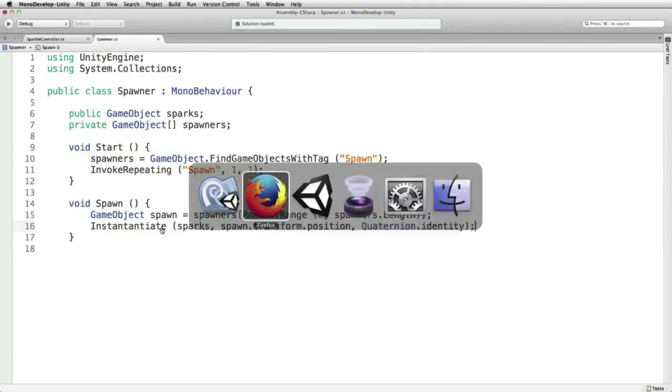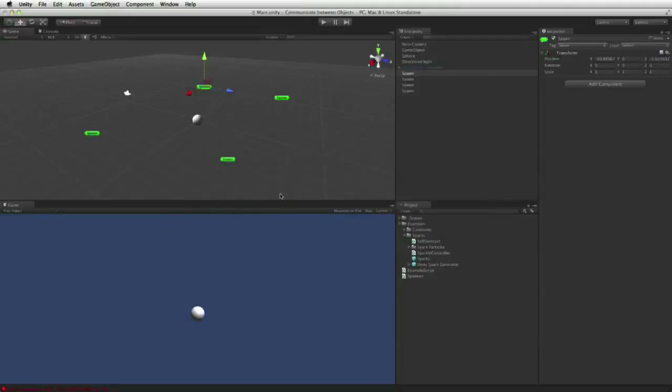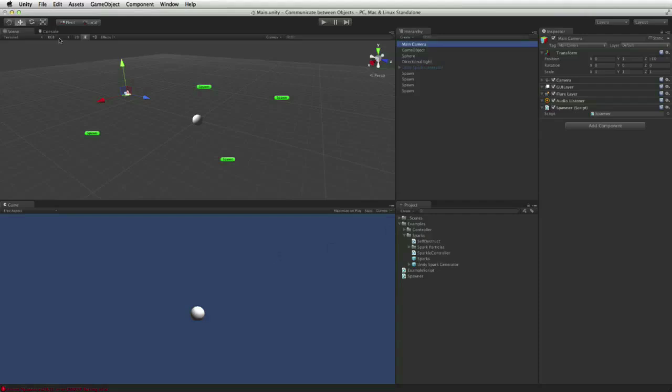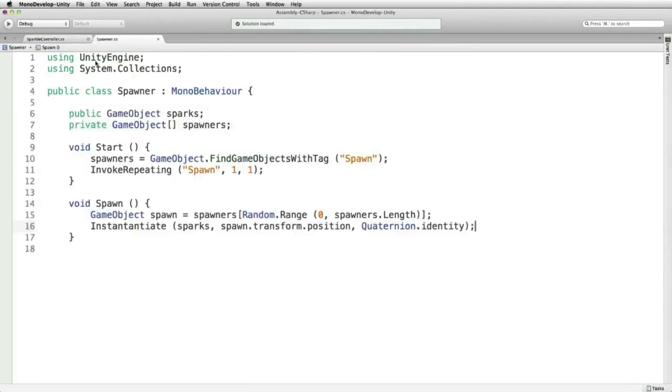Now, we have that. Let's put our spawner on the main camera. So it just sits here. Oh, where's our public variable? We've got an error somewhere, a parsing error. Okay, where is it? Oh, I'm missing my final bracket. Must have nipped that out by accident.